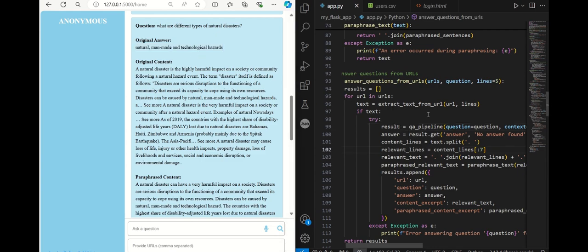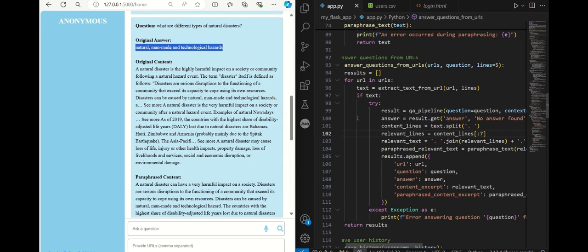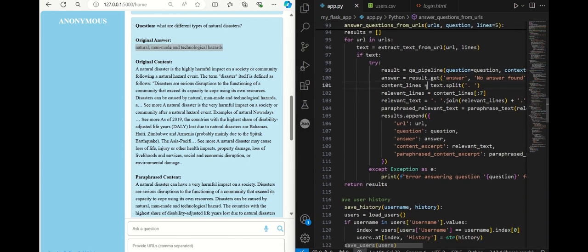So it is checking whether that QA pipeline returned anything like this text, then the answer must be this one, else it must display here, no answer found. So in this way we are getting it.